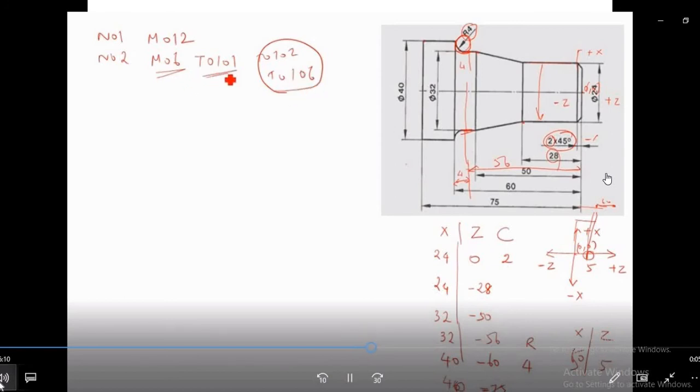After that, what will we do now? Next part, N03. What will we write here? Now we will write M03. This M03 is spindle start, spindle rotation in the clockwise direction, and 1500 is the speed. You can write 1000, 1500, whatever speed you want. So M03 is the spindle rotation in the clockwise direction, and the spindle speed is 1500 RPM.